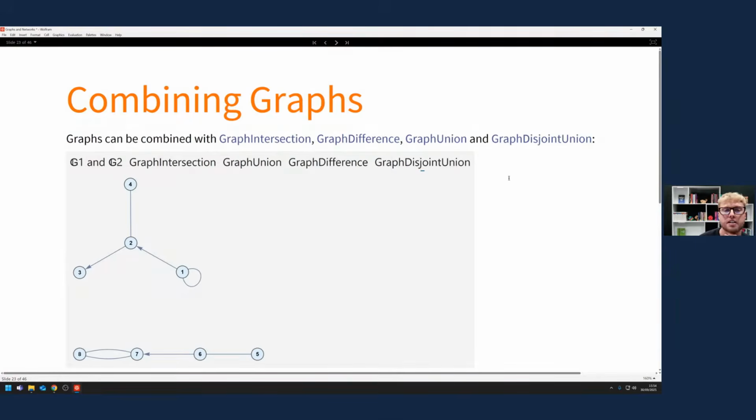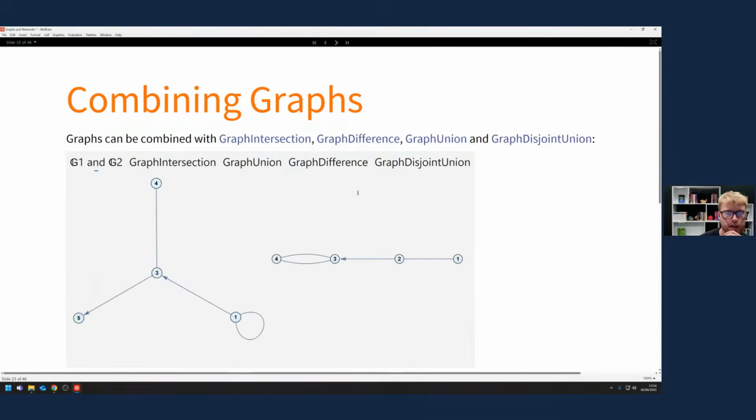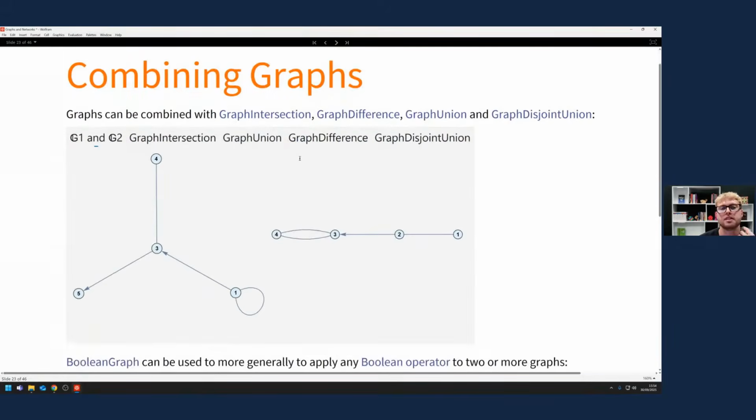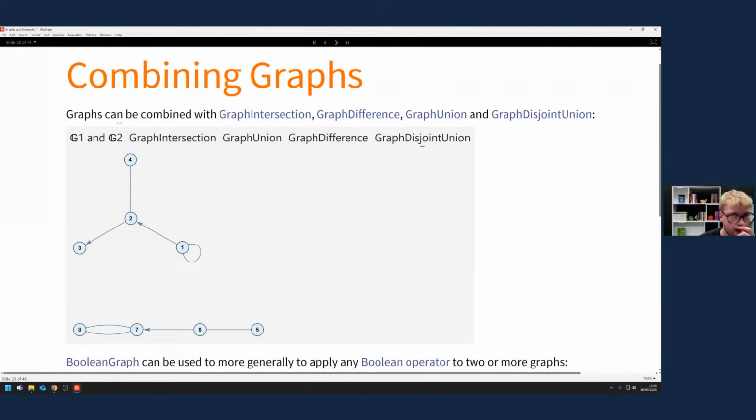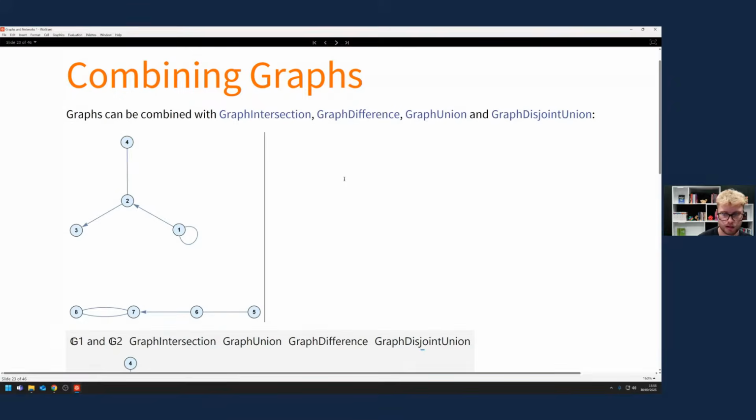Combining graphs. Okay, so you can also merge graphs together. Here we've got 2 graphs, and you can use these graph combination functions. So I can get the intersection, union, graph difference, and again, I'm presumably just throwing in the 2 graphs together. So this graph.